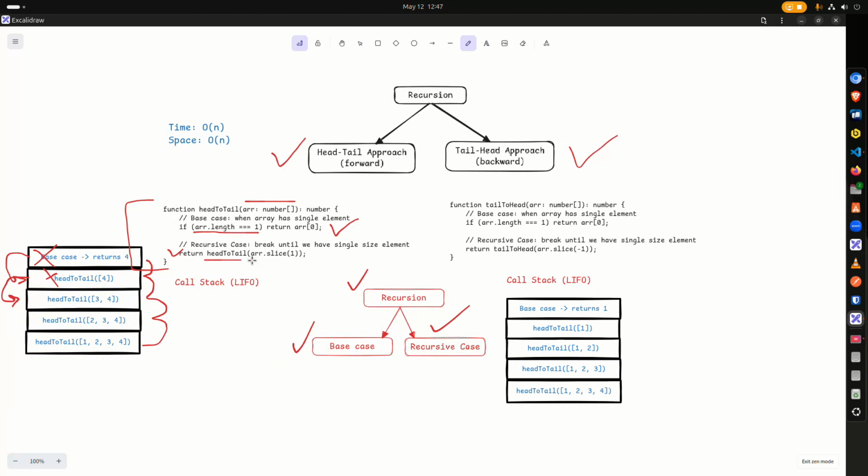Because all we do is we return what we get from this base case, right? So we return 4, then again we return 4 until we get to the first step, this is where we initially started. So at the end you're returning 4, the last element in the array. So that's the approach when you take the head to tail approach.